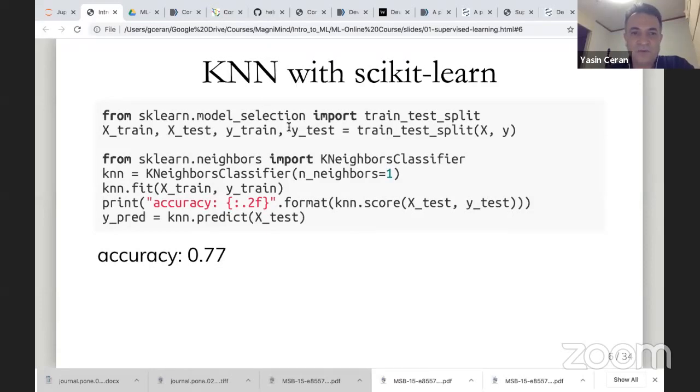Okay, so first of all, we are splitting our data into two pieces, train and test. X-train is our feature set for the train data set, X-test is our feature set for the test data set, and similarly, y-train is our train set for the target variable, and y-test is the test set for the target variable. So this is our train and test data sets.